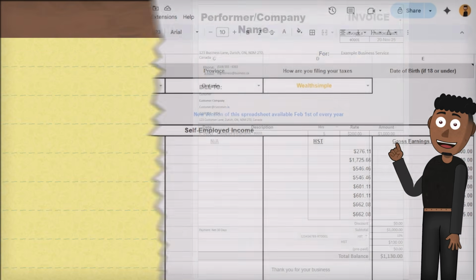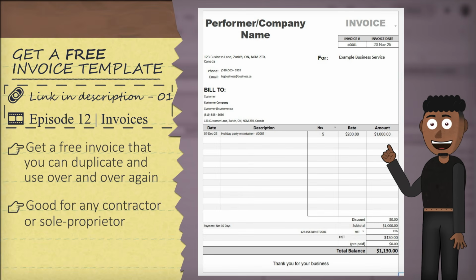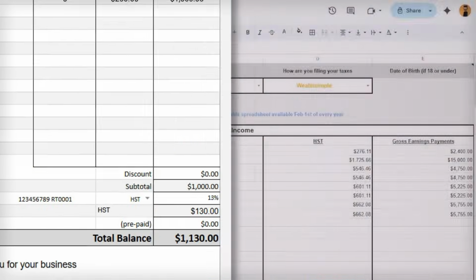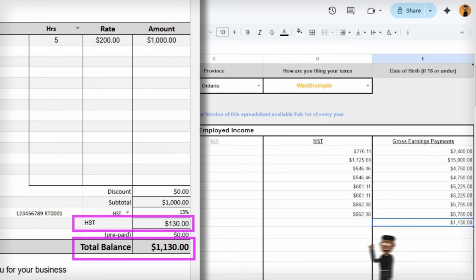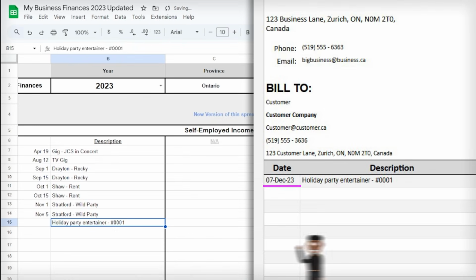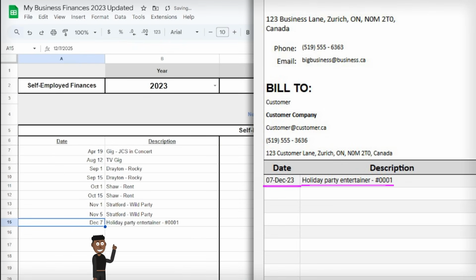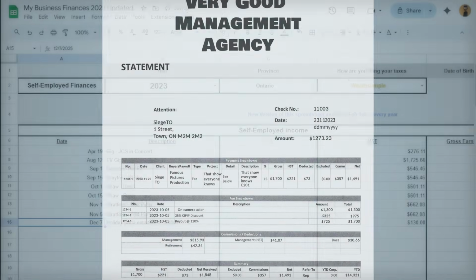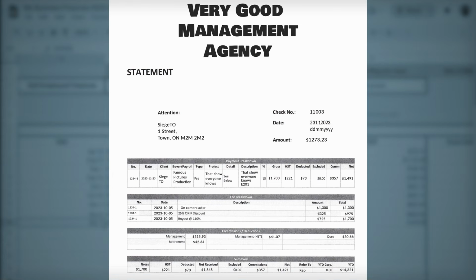If you're a contractor, you'll probably be invoicing your clients with a simple invoice, and you'll have the total amount you were paid and the sales tax you were paid. Those amounts go here, total and sales tax, along with the date of the payment and description of the job, which can include the invoice number if you want. Let's look at a one-off payment for a TV appearance.